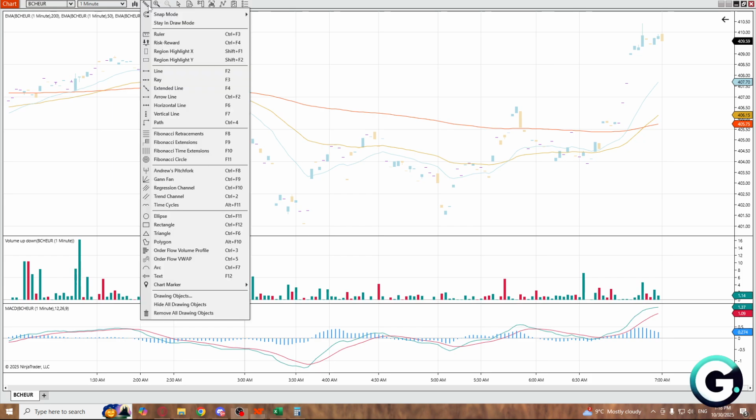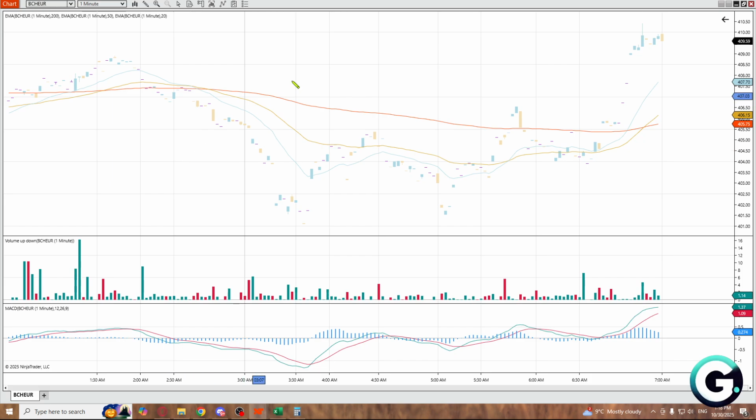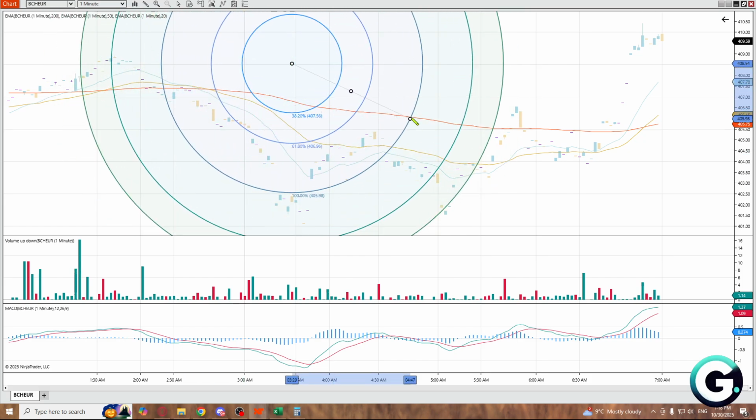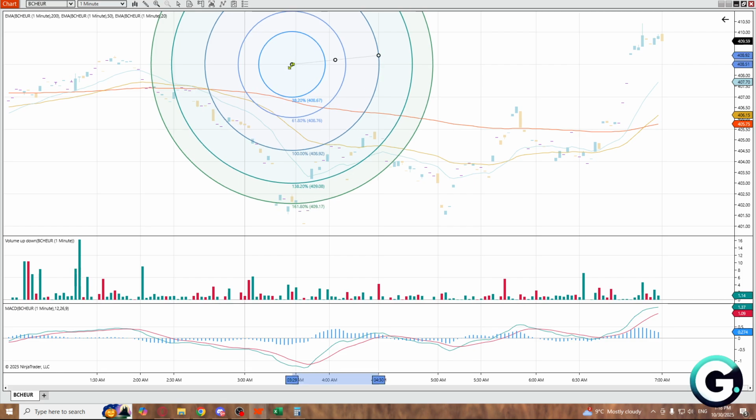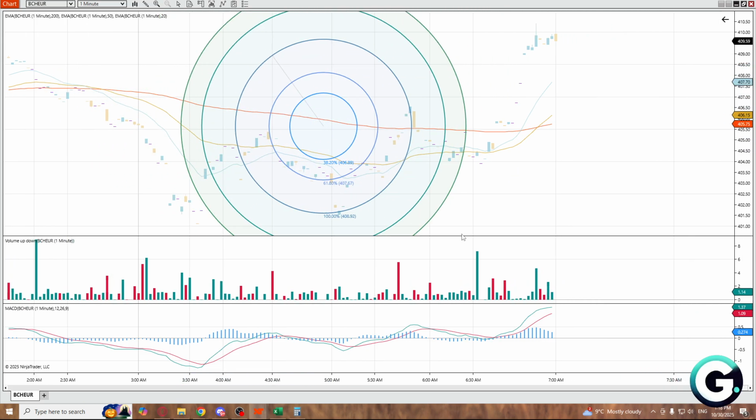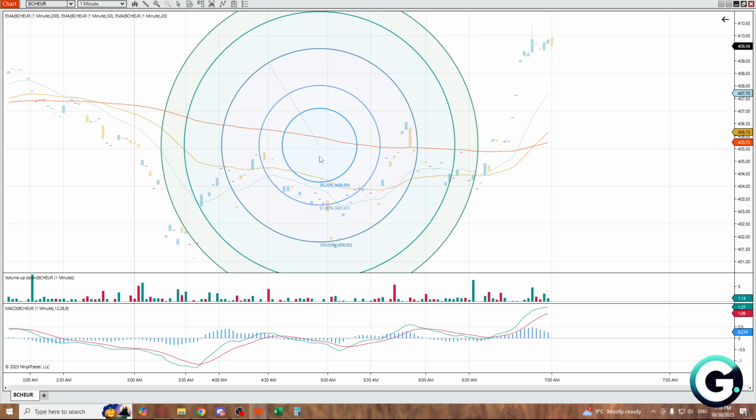So what you'll need to do is go right here to the pencil and you'll see Fibonacci Circle, and if you drag your mouse you will add the center, and now just click it again and you will confirm it.